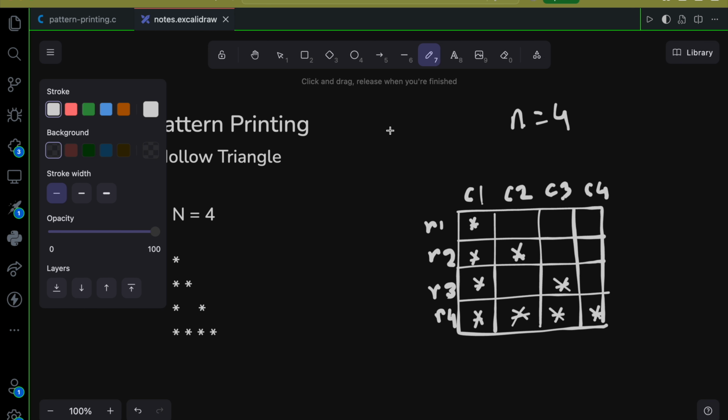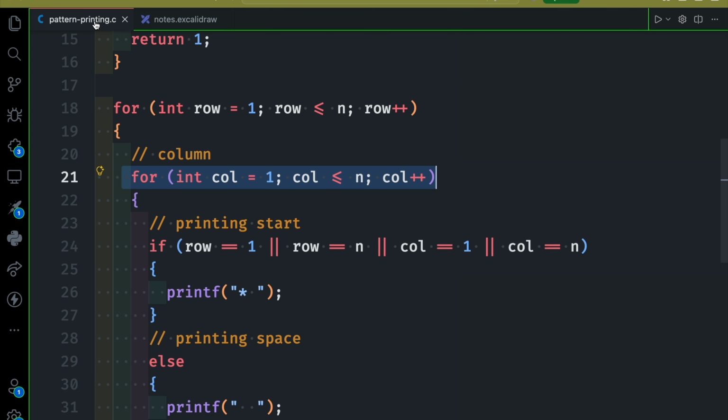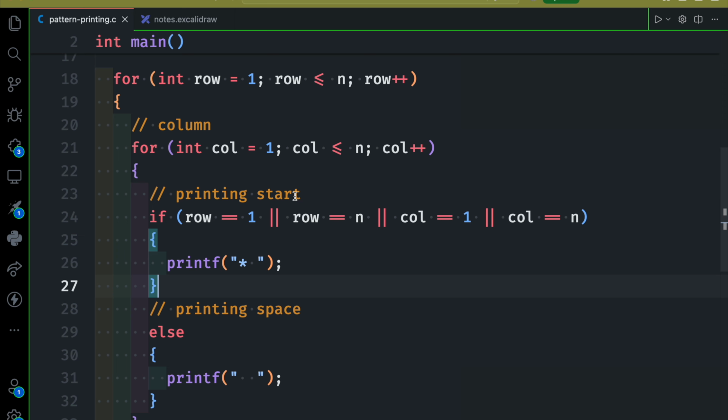But now, what about printing the star? When should we print the star? What we can see is that for the first column, C1, all the C1 cells are going to have this star symbol. Also, the last row is going to have the star symbol everywhere, right? So there are already conditions we can prepare. Let's do that. Maybe I can come back here for printing the star.